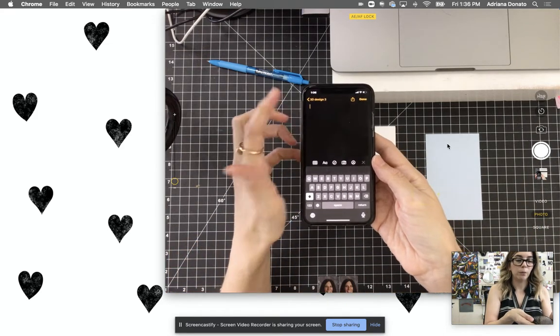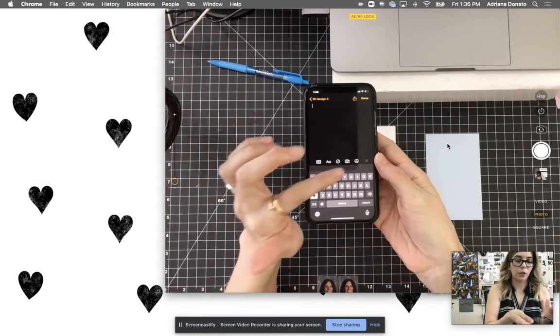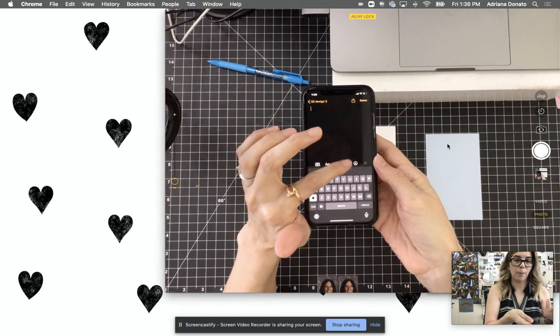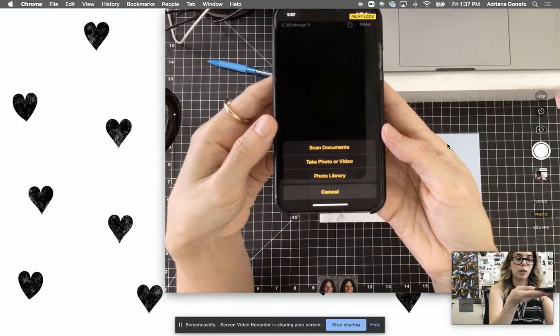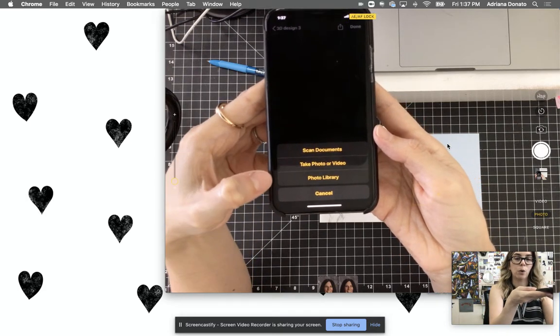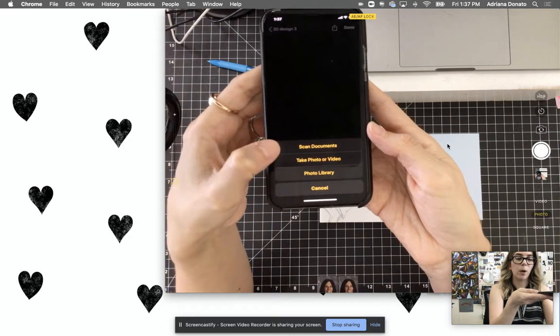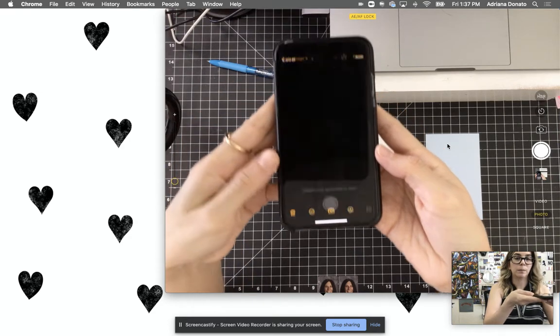So I have my note or my folder. I need to create my new note by opening up my camera. It's going to ask me which one I want to use: scan document, take a photo, or go to my photo library. Now I know that I want to scan my document.